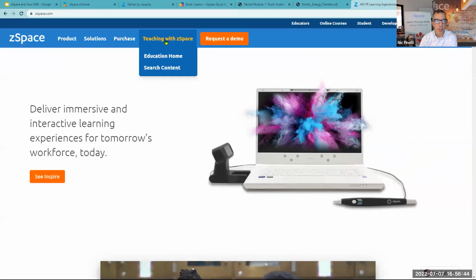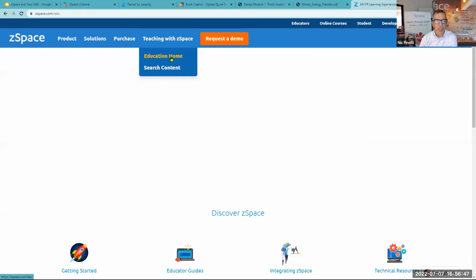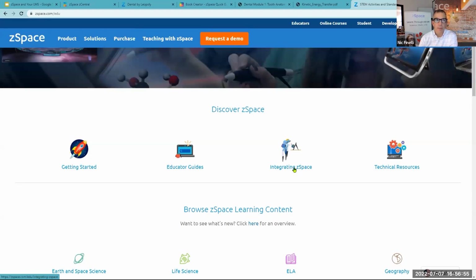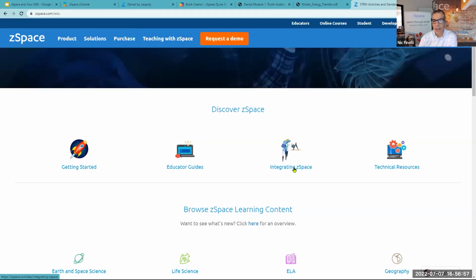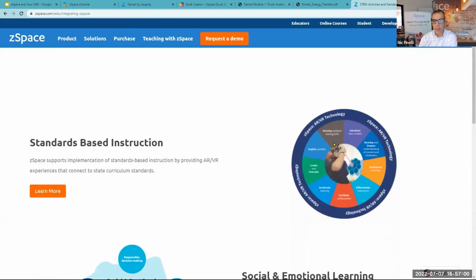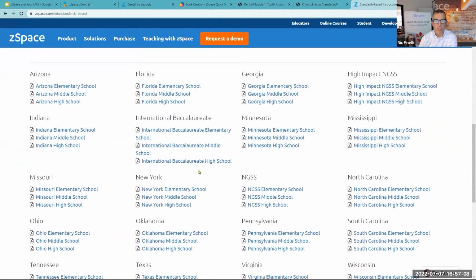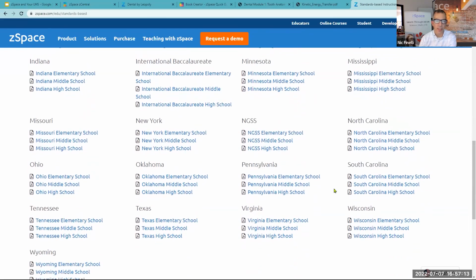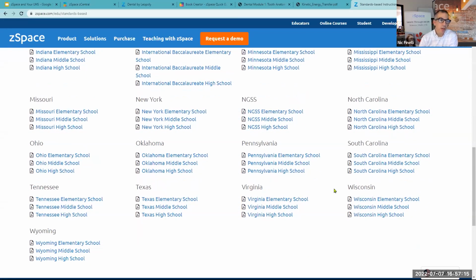If you go to Teaching with zSpace in the Education Home, you can go to Integrating zSpace, which is great for anybody planning for the school year coming up who is standards-based. This is the wheel, so you can right-click and take it. But if you click on Learn More, there are all your aligned standards with zSpace activities. You can go to any one of these too. That might be a better way to start out rather than searching one by one, but I wanted to show you both ways to do that.